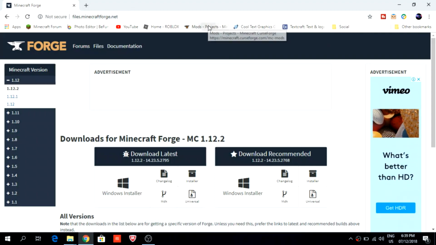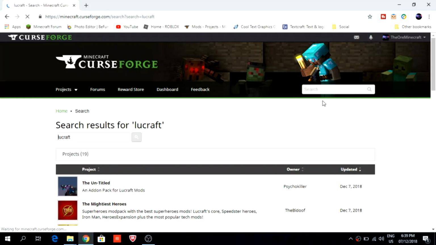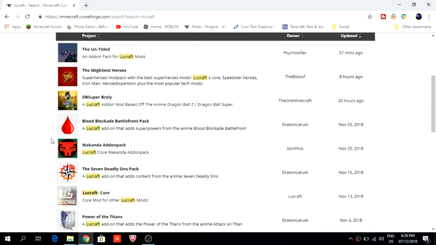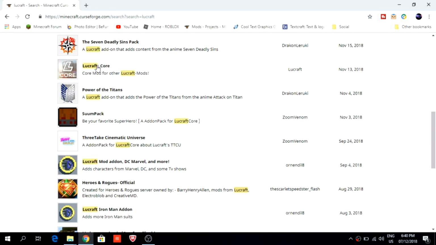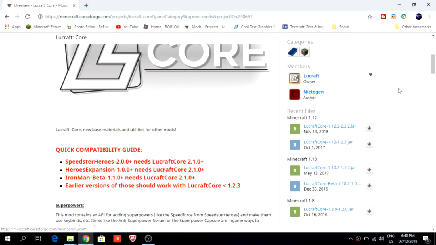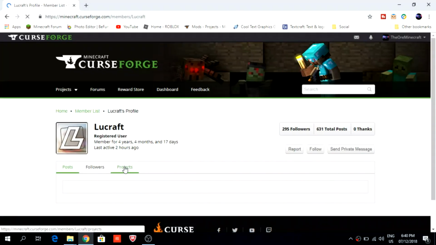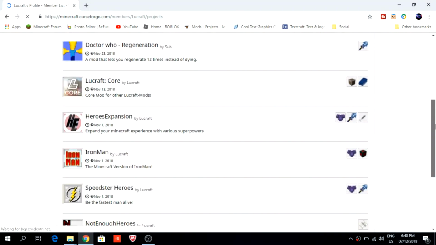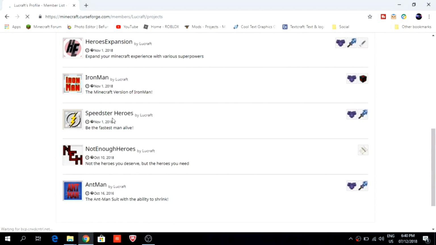Step two, you're gonna want to get the Lucraft mod. So you're going to want to have Lucraft Core, type Lucraft. As you can see, there are some add-ons that have been created already. You go to Lucraft Core, and you can download it one time here, or you can go straight to the owner Lucraft and download two other mods. Download Lucraft Core, Heroes Expansion, and Speedster Heroes, so that you can get powers from the Speedster Heroes and the Hero Expansion.